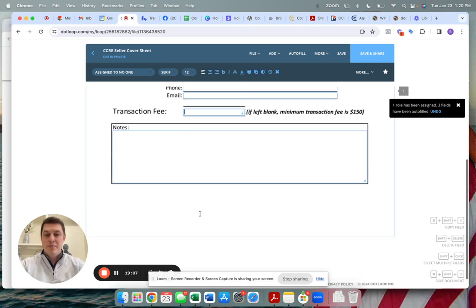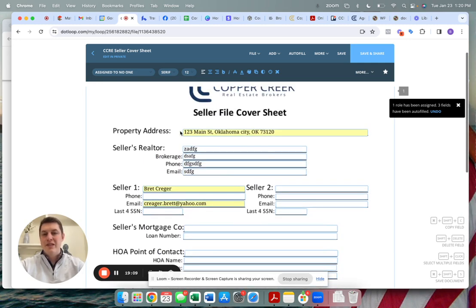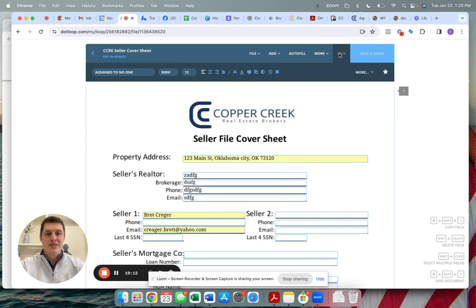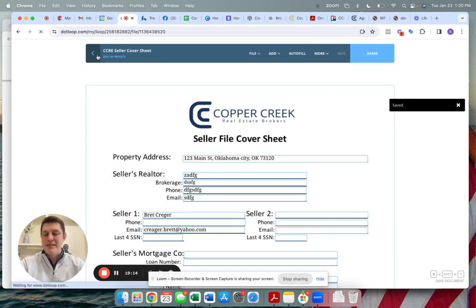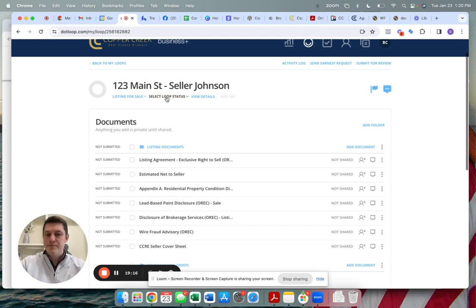Any additional notes you want to put down. But this is just for you to fill out and give the title company or the lender or anyone else associated with the transaction. The seller doesn't sign this. This is just contact information for you.